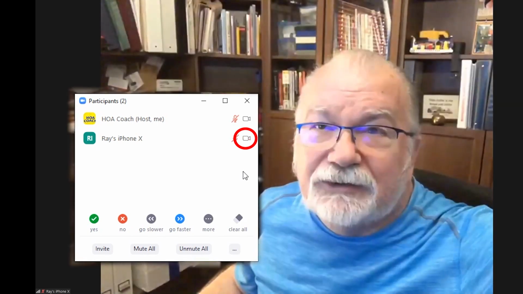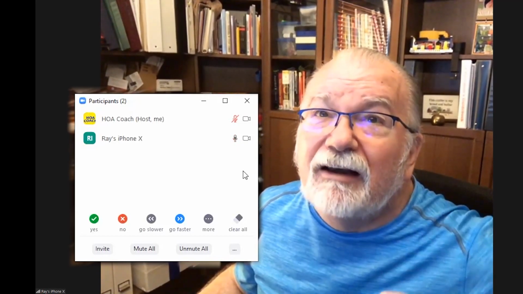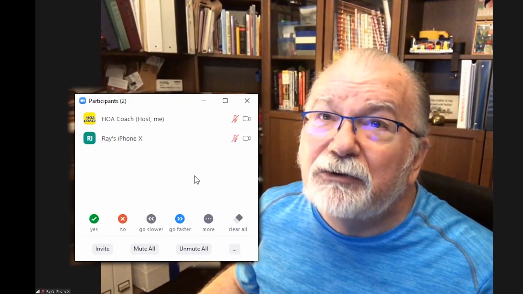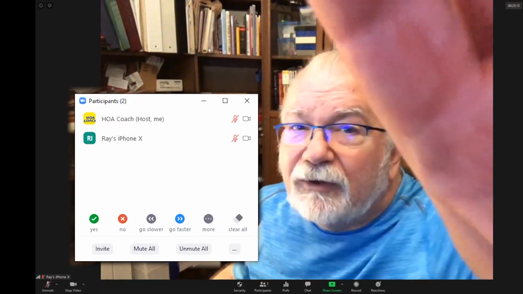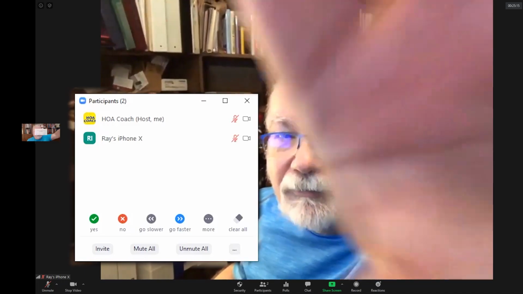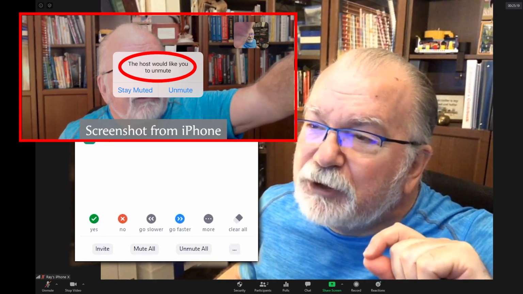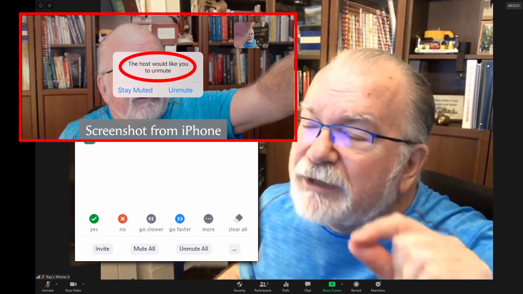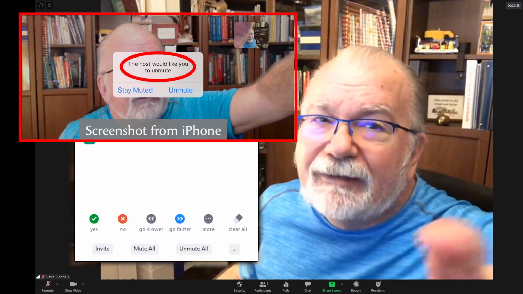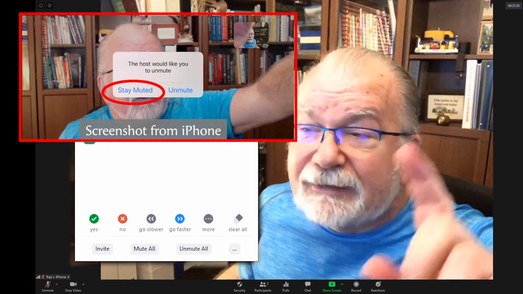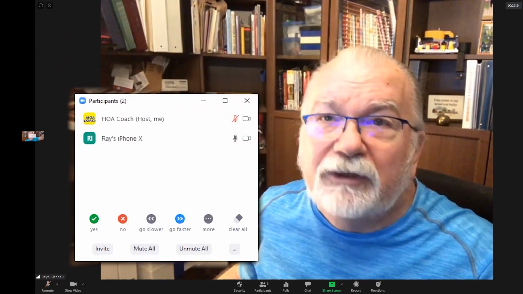And I'll go back and start that so you can see. I will also leave that unmuted. I can mute. I can unmute. And when I do that, there is a screen that pops up that says the host would like you to unmute. So when you unmute an individual, you are basically signaling to them that you would like them to unmute. They can either click stay muted or unmute, in which case they will be unmuted.